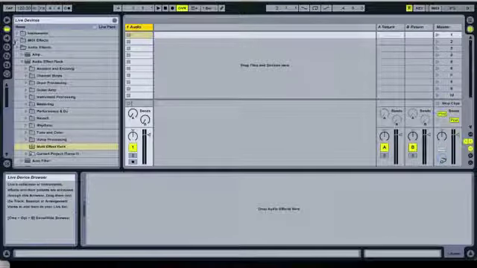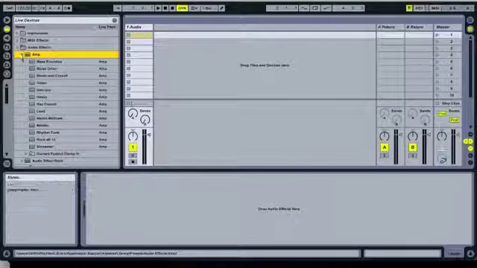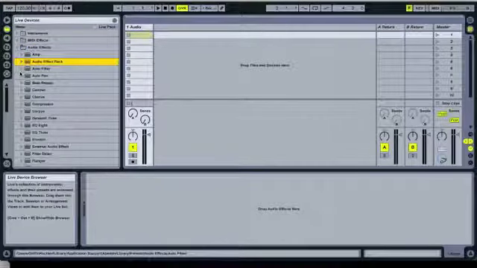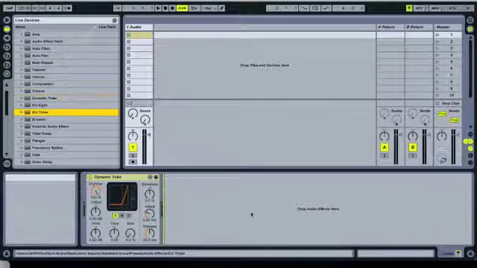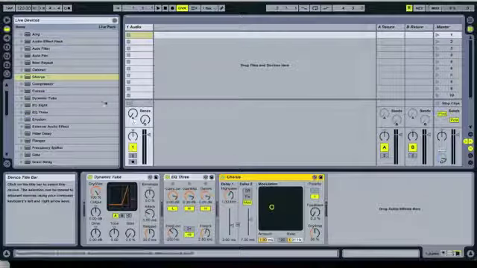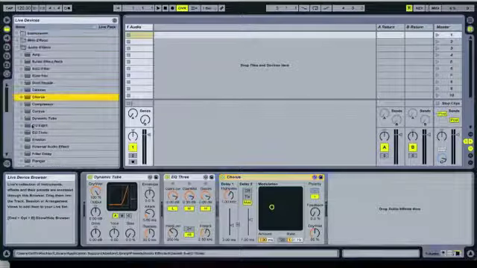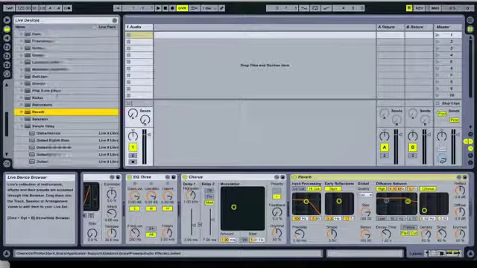Let's go into the device browser over here, and under the audio effects, let's pull out a Dynamic Tube and drag it down here, and then an EQ3, chorus, and reverb first. Sorry, reverb, and then a simple delay.